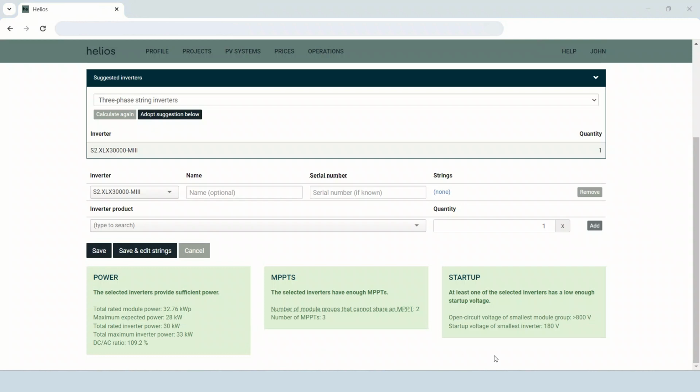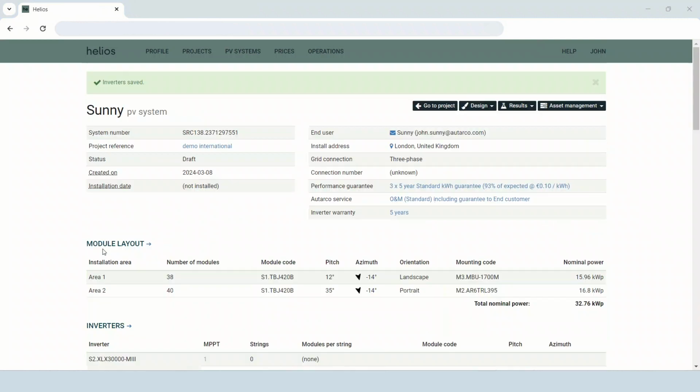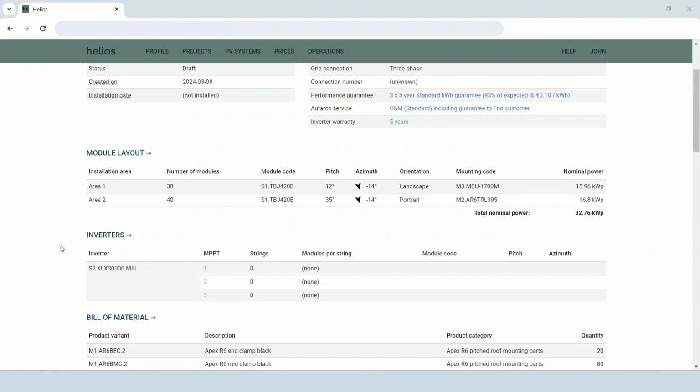In this case, we adopt the setting. Now that you have selected the inverter, you can create a quotation and potentially submit it to Autarco to finalize the order.